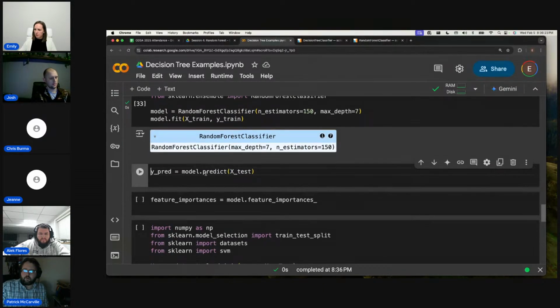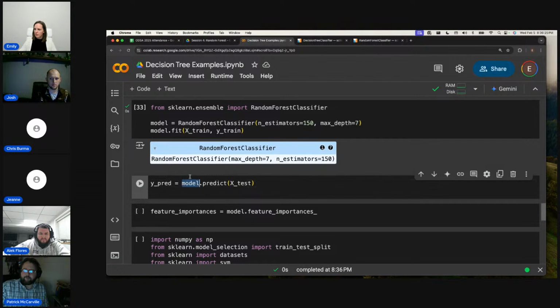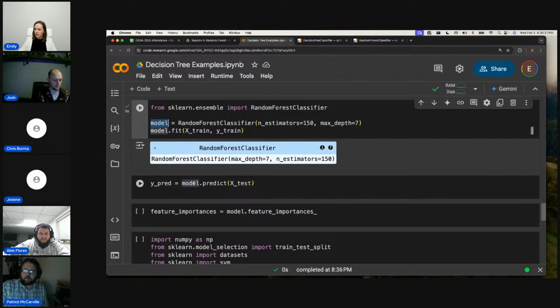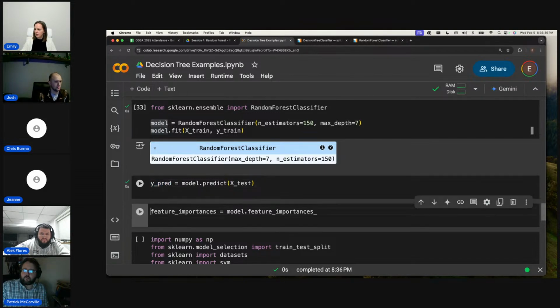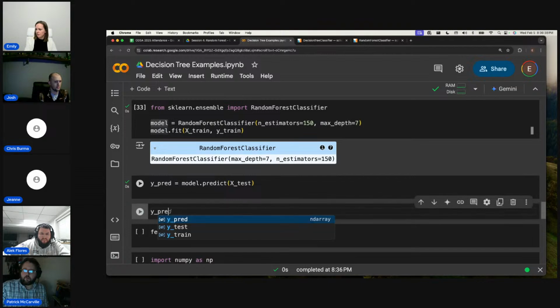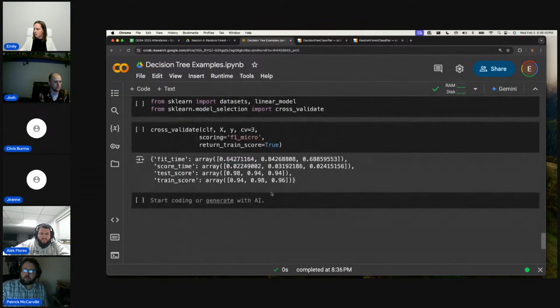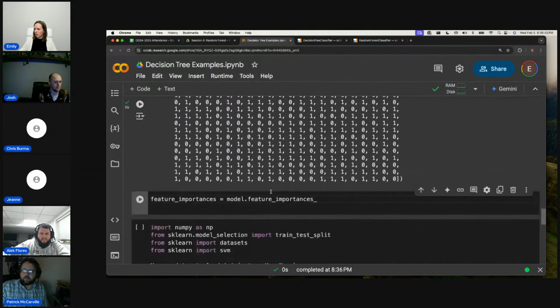And now we want to make predictions. We can just call model because we called this model up here. So we call model.predict and we pass it in our X test and that will give us YPred. Remember, YPred is what we predicted. So we can see YPred. Here are our predictions. Now we want to see how well we did.